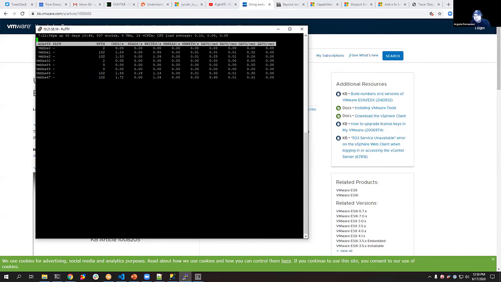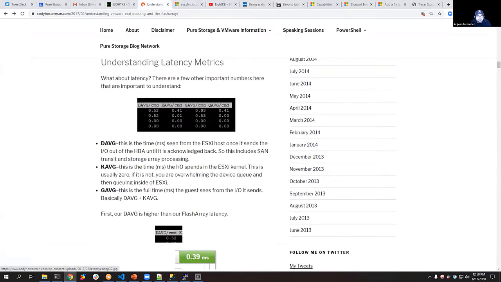I never, ever remember what these things mean because number one, my brain refuses to. And number two, I have a great blog post that I can point you to that explains all that stuff, right? So this is the blog post. It was written by my wonderful colleague, Cody Hosterman, who's just a walking encyclopedia of VMware and storage. And he literally tells you exactly all the different concepts that you need to understand when looking at latency metrics on ESX and ESXtop, okay?